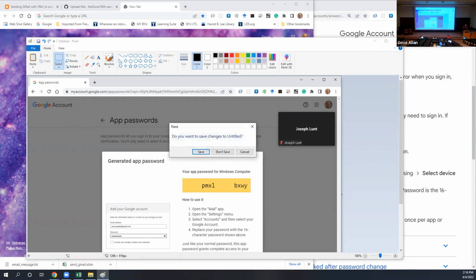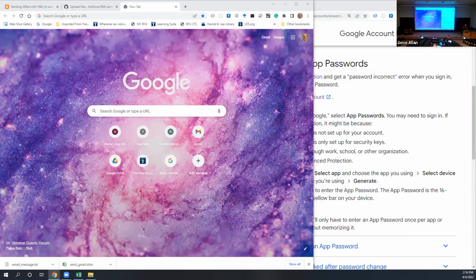So that's the code that you want to have. Just don't save this. I'm going to copy that. Google will never show that to you again. So it showed it to you right now, and there's no way that you can recover that. If you lose that code, you can't come back and get it. You have to create a new one and then just use the new one.